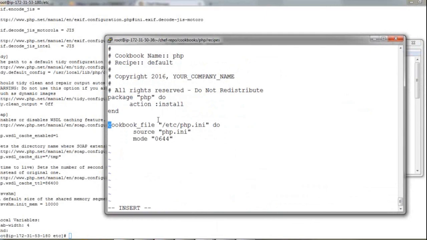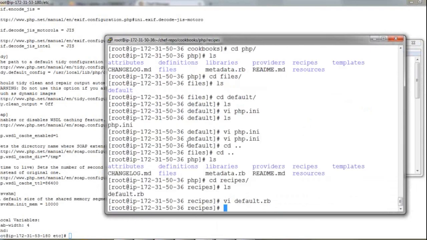It's the same thing which we did earlier, how we copied an HTML file from our local machine to a node. Cookbook file, whatever file location is the source, sorry, what is the location where you want to copy. From where you have to copy is the source, then mode, that's it. Using the cookbook file attribute, you're going to copy this PHP file to /etc/php.ini inside your node, php.ini is the input file, and this is your mode. Okay, that's it. So let's see if it is getting copied or not.